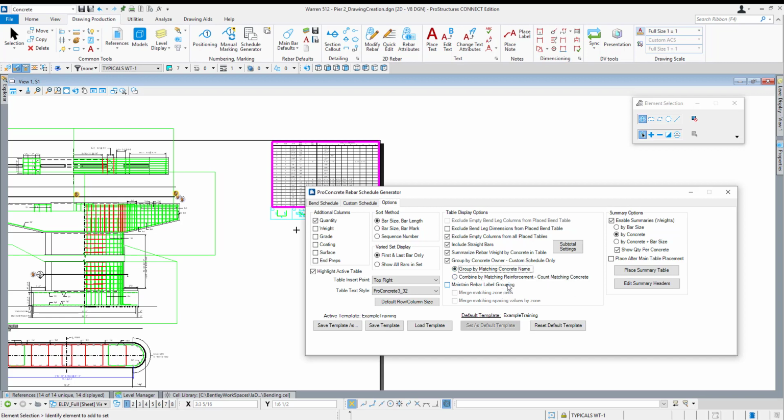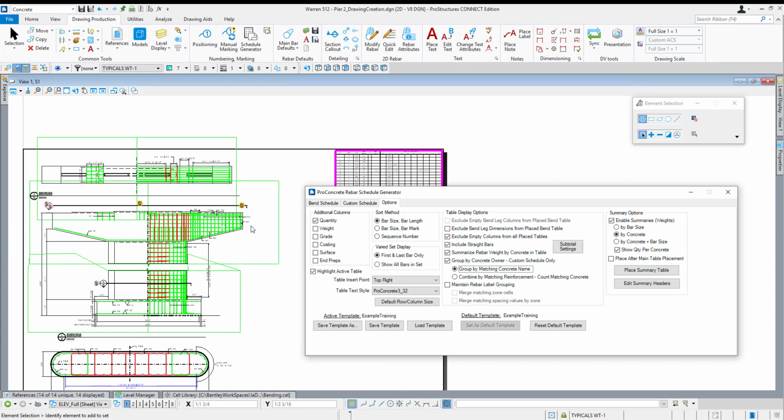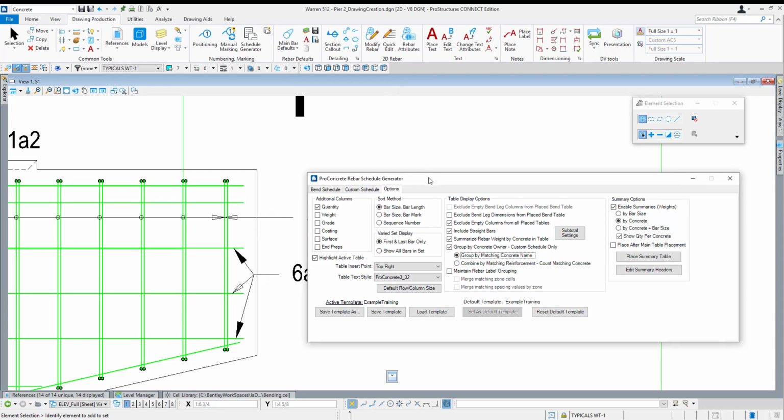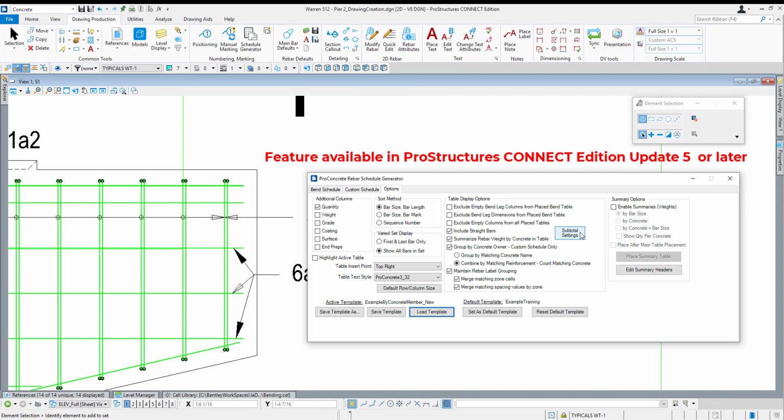Next up, maintain rebar label grouping. What this will do is separate similar bars that exist within different zones. So in the case of our top reinforcement here, in order to apply that 11A2, we had to turn that on because these bars were originally the exact same length as the 11A1s up top. So that just separates out by the zone and identity and placement. In future releases, you will be able to merge matching zones, and all of these are just on the place table presentation options. Let me go and load a sample template here and show you the subtotal settings.